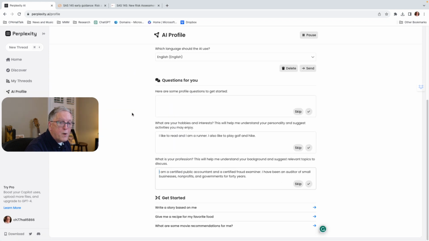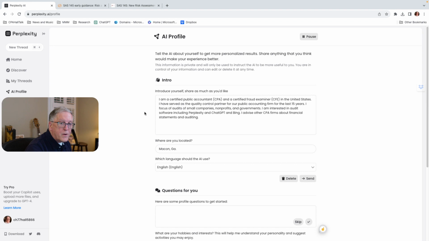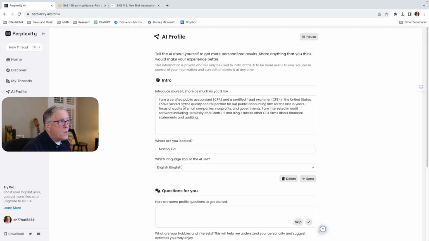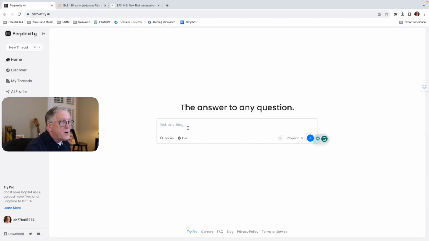If I go to AI Profile, you have the option here to provide Perplexity with information about who you are. Then based on that information, it's going to give you more appropriate answers for the type of work that you do. So I've told it I'm a CPA, I'm a certified fraud examiner. And based on that information, when I ask a question here, it's trying to give me answers that would be appropriate to my needs. So that's helpful.